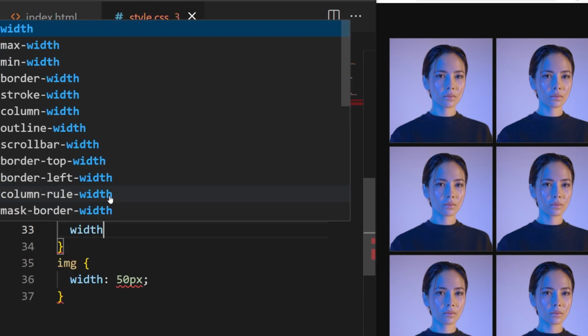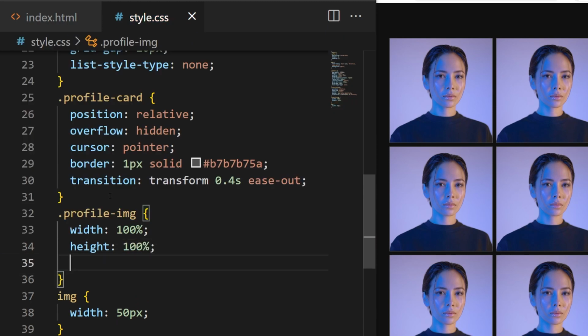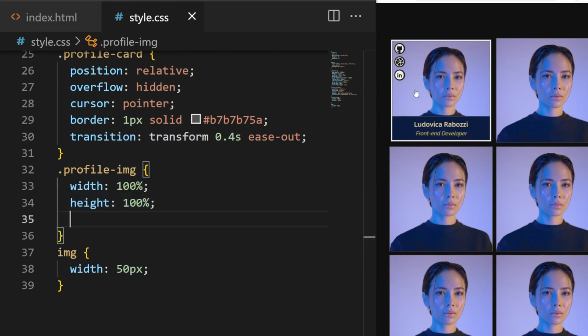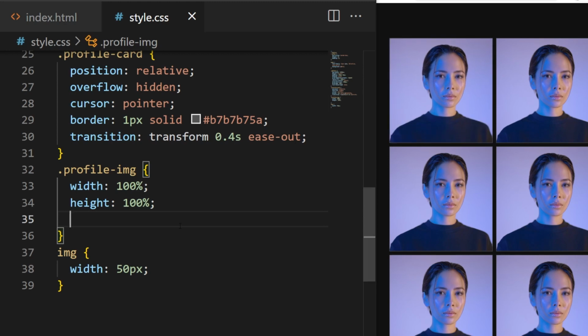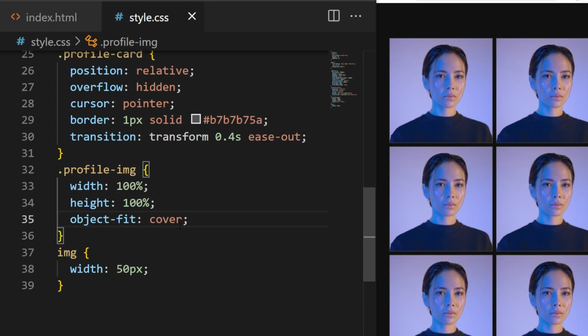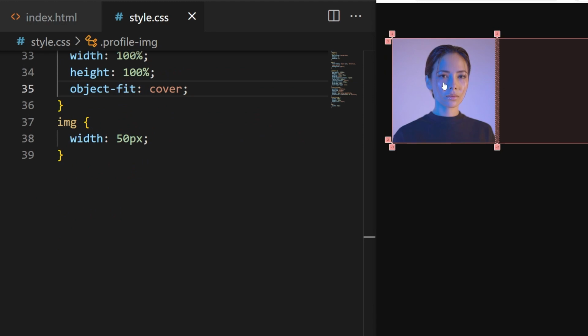So for the profile img: width 100%, height 100%. And whenever you specify an absolute value right there, you will force the image to have a certain proportion. You need to add object-fit cover, so it will keep the good ratio of the original image. This is very important. Great. So our image right there is working nicely.